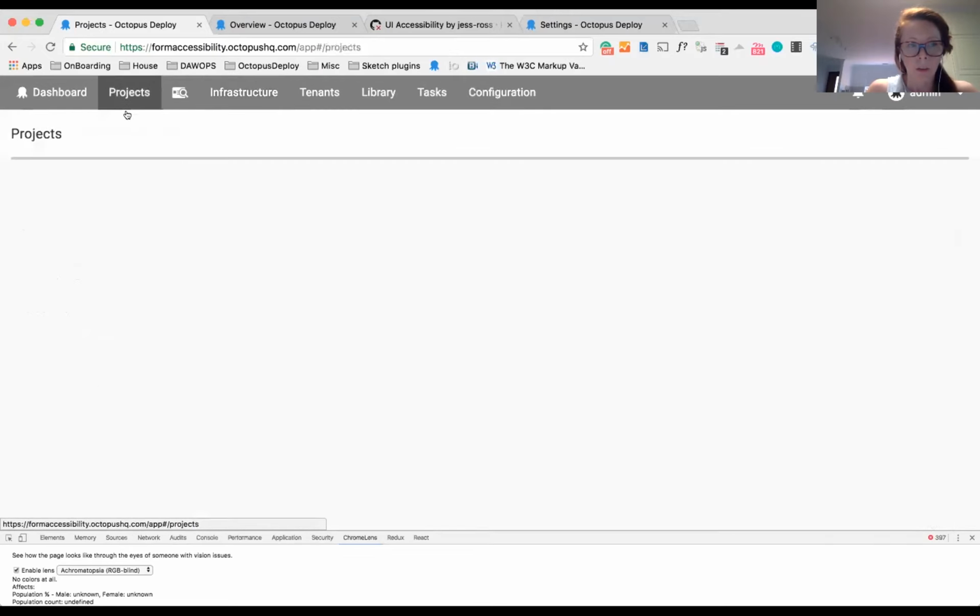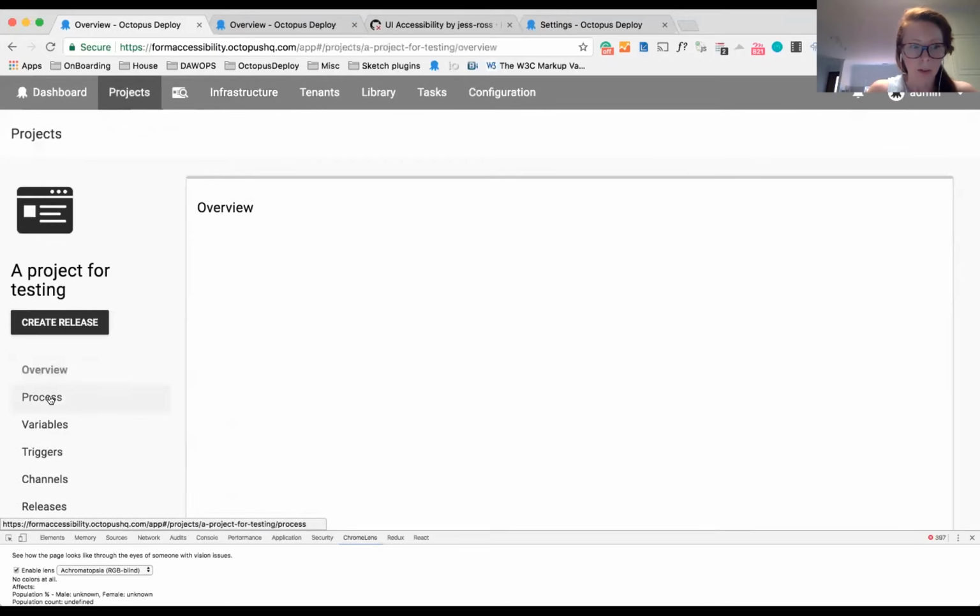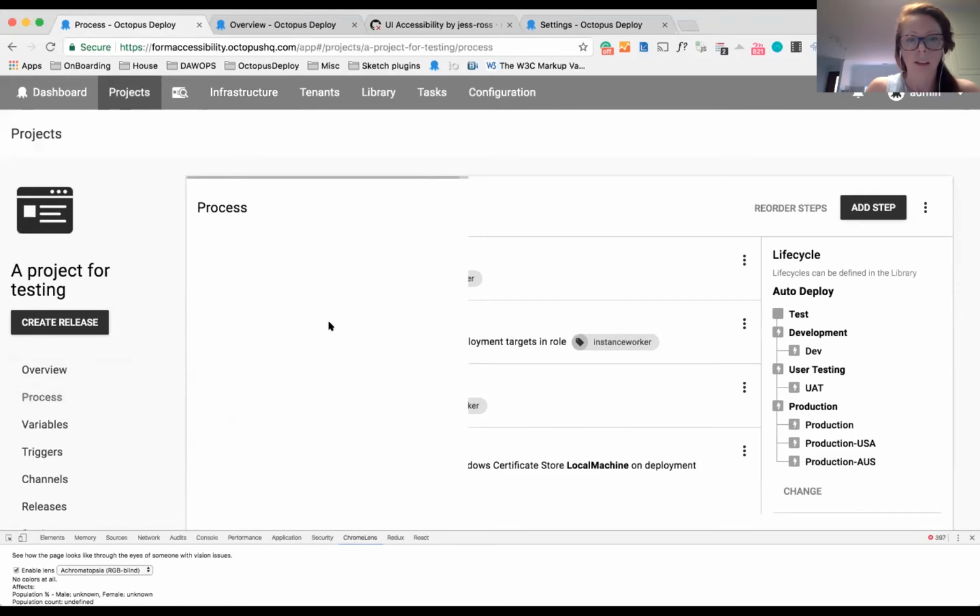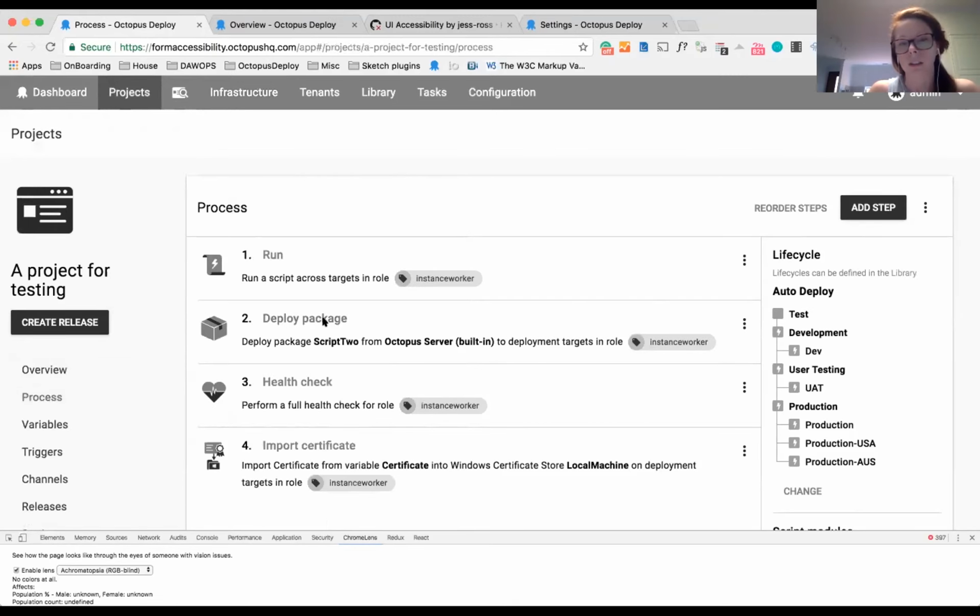One thing that one of our users did comment on was on the process page here, that the step names just didn't stand out enough, and this is kind of where it all started, bolding some of our headings. So now they stand out a little bit more.